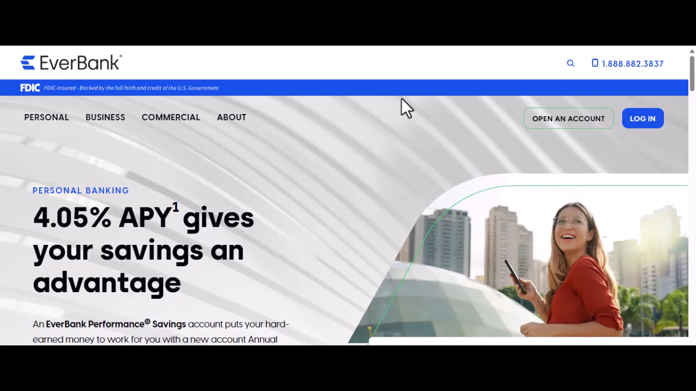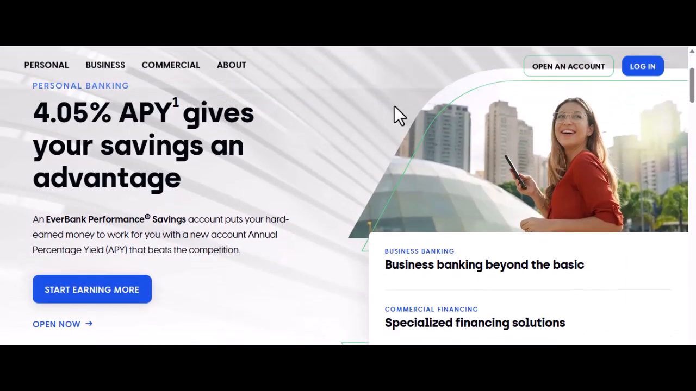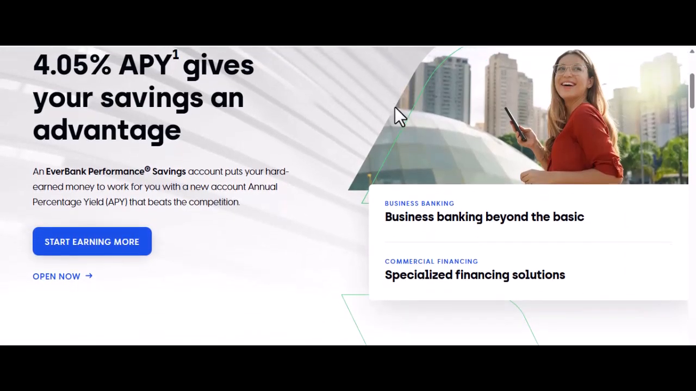How many trees is your bank currently using to send you statements? It's a question most of us don't stop to ask, but the answer is one of the many reasons to embrace digital banking. Specifically, using EverBank eStatements. They're not just a green choice, they're a smarter, faster, and more secure way to manage your finances.